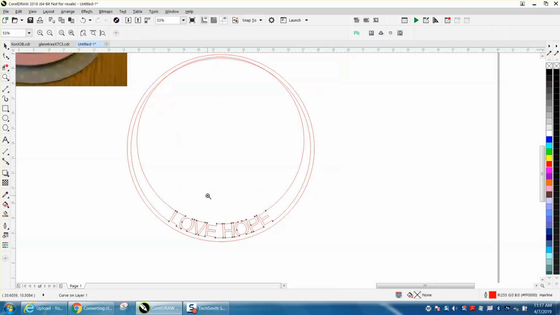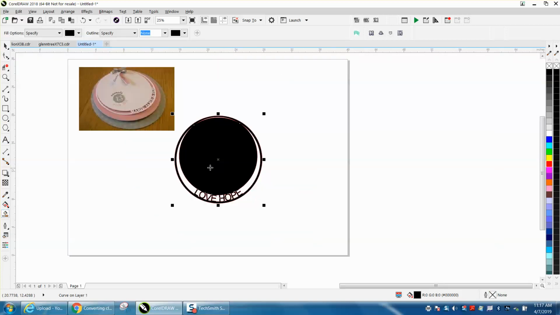Now, what we need to do is take our Smart Fill tool and fill this in. We'll set our nudge distance back to .15.